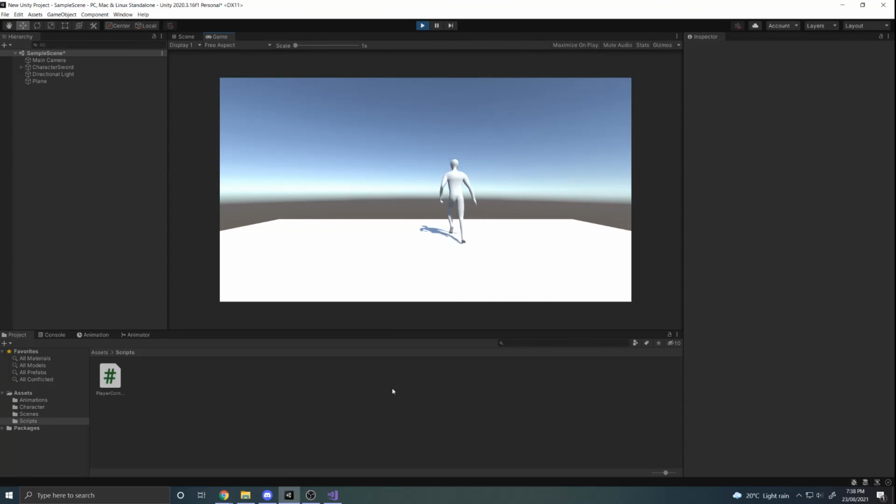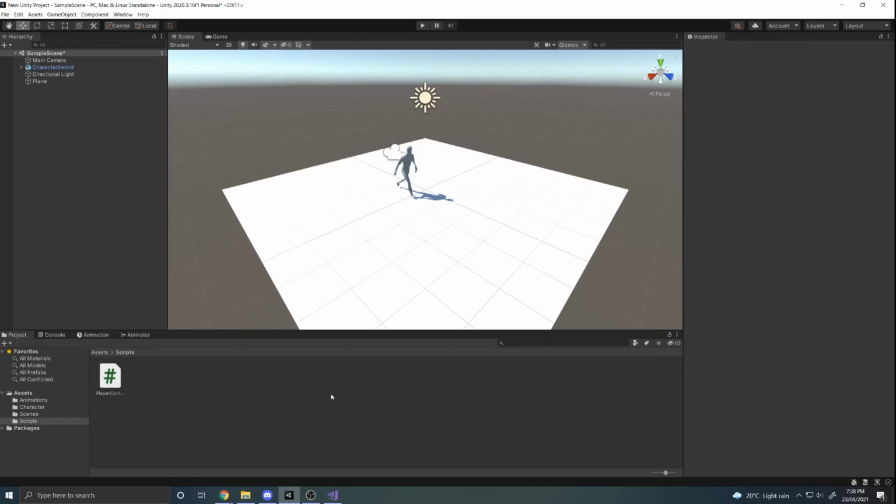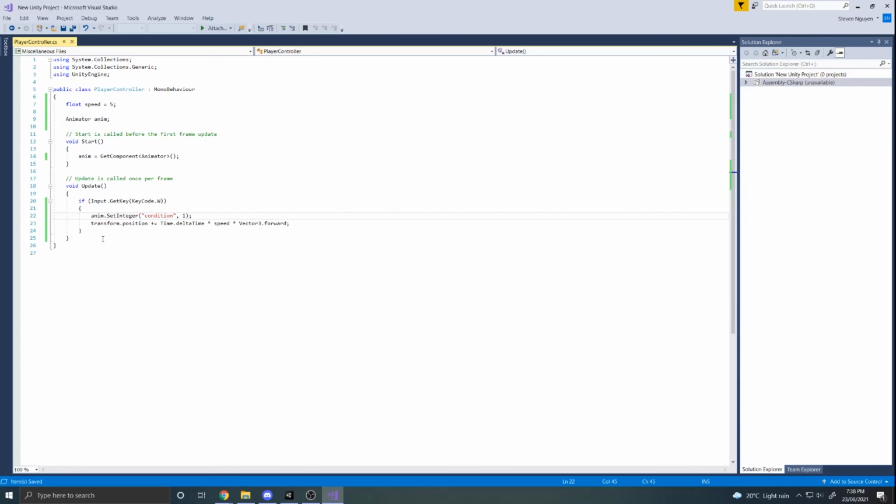Now when we press forward, the character's animations change to move forward as well, but he never transitions back to his idle state. What we need to do now is set the condition back to 0 when we're no longer pressing W. To do that, we'll simply use GetKeyUp and set that integer back to 0.